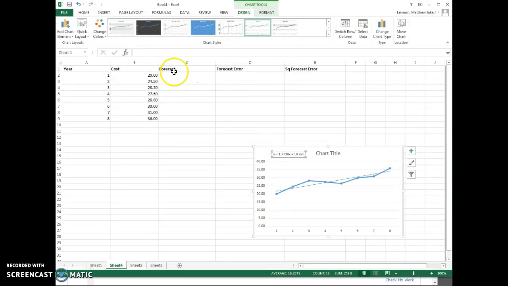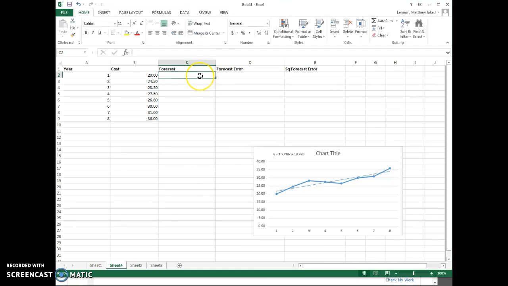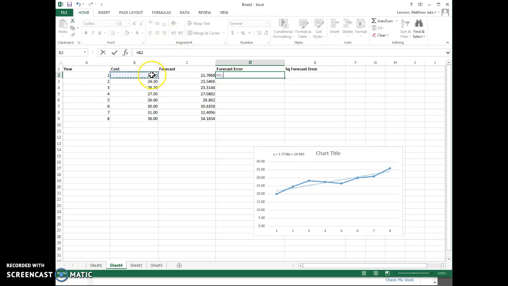To compute the MSE, remember we always do the forecast and then the forecast error. So our forecast is going to be just the x value plugged into this function. Notice what's interesting with the linear regression, we'll be able to forecast for any value that we have an input for. So we're going to do equals, and we're going to copy the formula, but in place of x, we're going to click the cell for year, 1.7738 times the cell, and then we're going to add 19.993, and then we will fill that down. The forecast error will just be the data point cost minus the forecast, and then we fill that down.